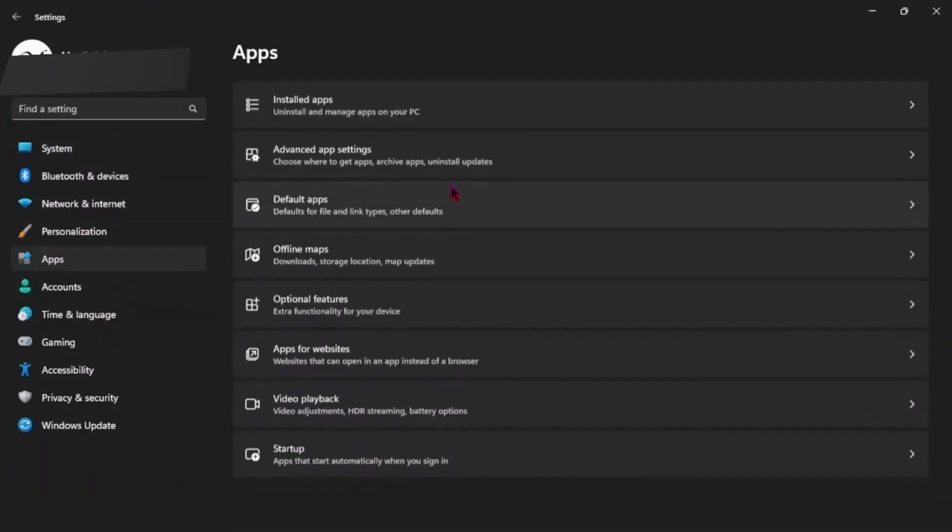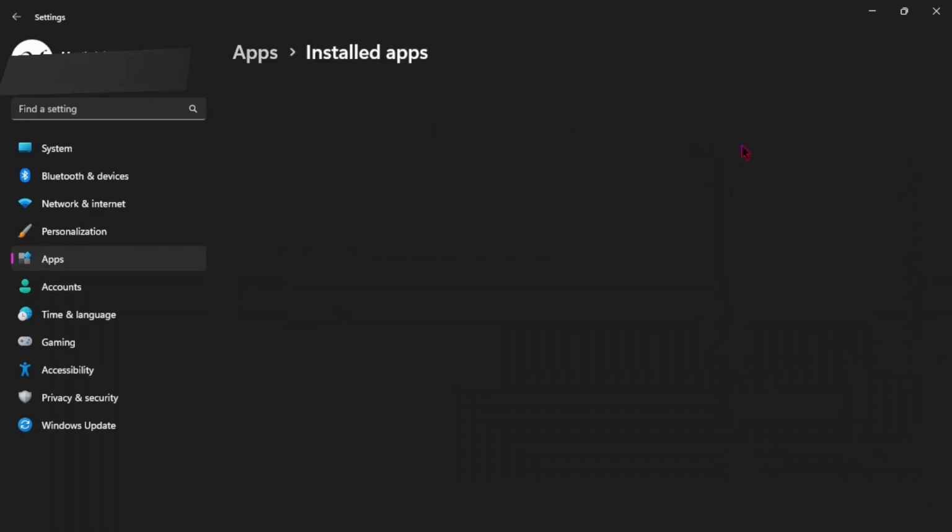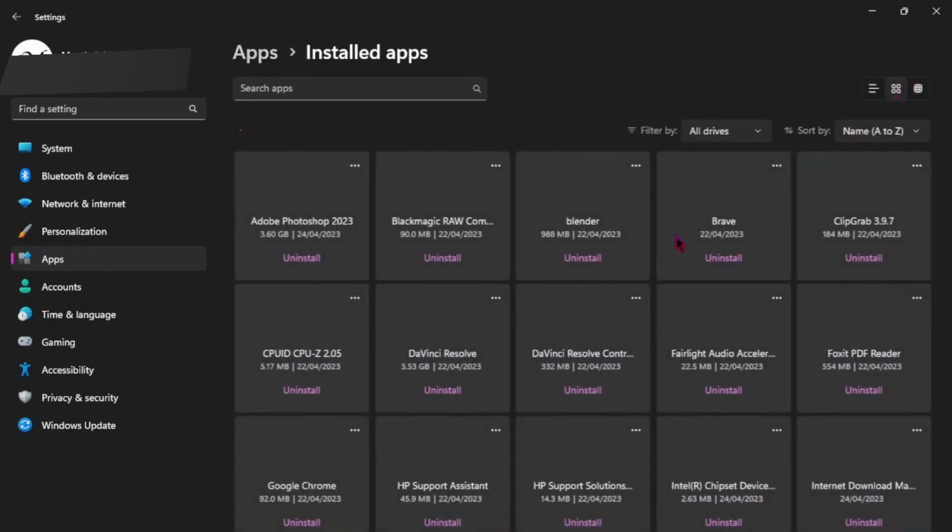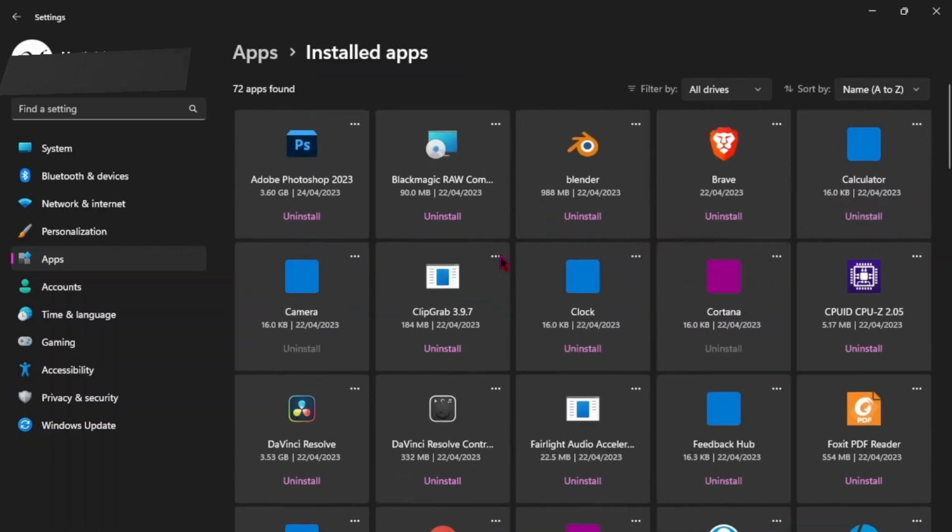Delete additional apps. Installed apps. And delete the apps that you don't use.